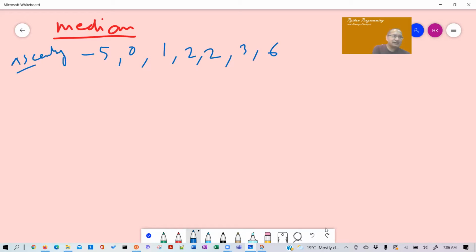So, do we have 7 values? 1, 2, 3, 4, 5, 6, 7. Our median is the midpoint. With 7, an odd number of values, it's easy. What do we do with 7? N plus 1 divided by 2. So 7 plus 1 divided by 2 is equal to 4.